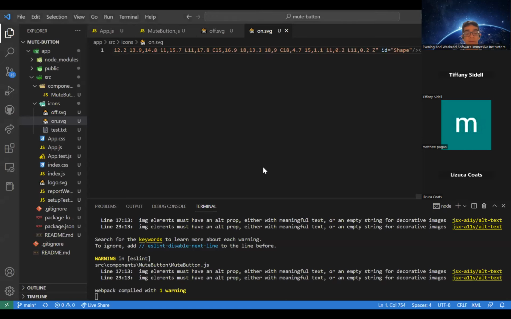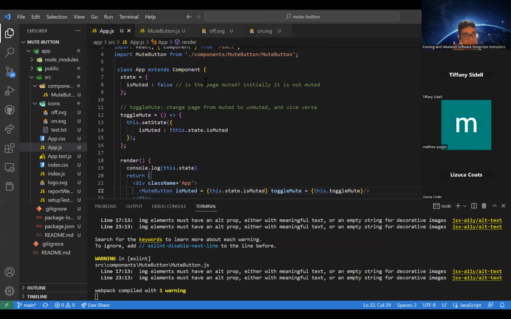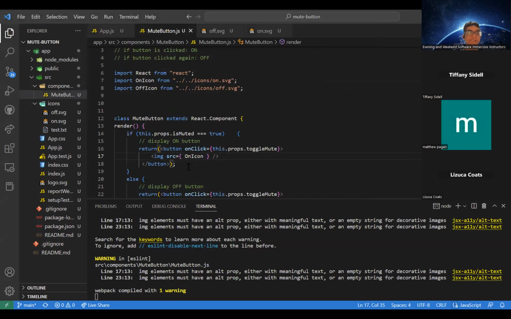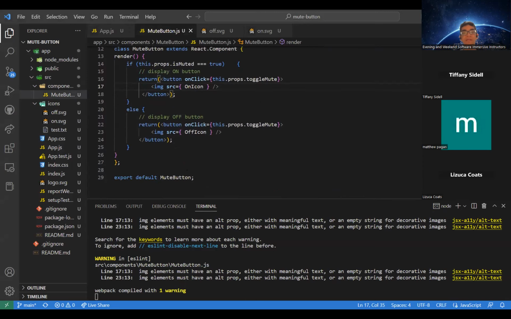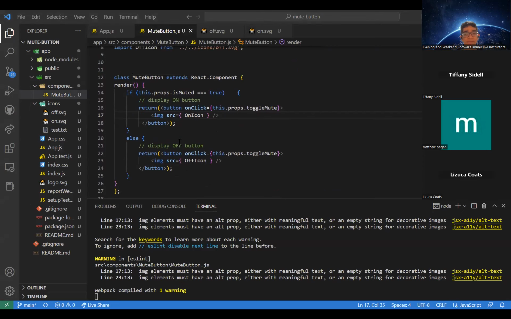So we now have a working toggleable on-off button in React that goes back to change the state and accesses it through props, and also has some kind of nice images to go along with it. So we have a lot of code, and this code is not necessarily the most effective. And there's a couple of reasons for that.